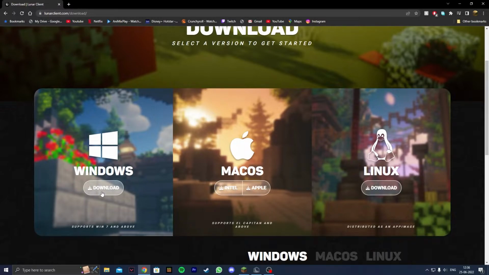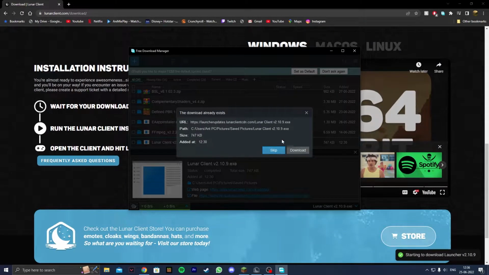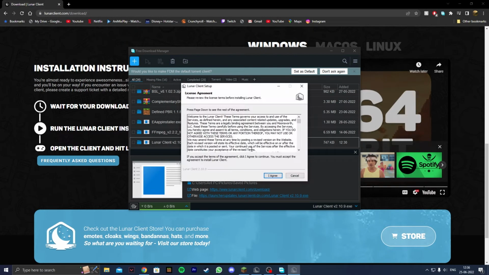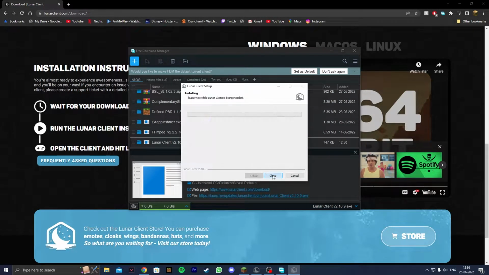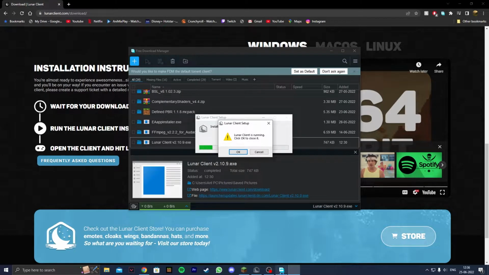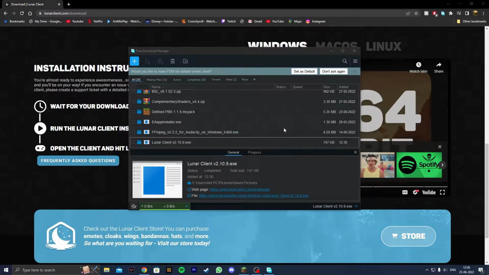So I'm just going to go ahead and download for Windows. Now since I've already downloaded it, I'm just going to skip and double click to open it. What you want to do now is click on I agree. So Lunar Client is already running in the background as you can see, so I'm just going to close it. And now it's going to finish installing Lunar Client even though I already have it installed. And this is pretty much the process to install Lunar Client.